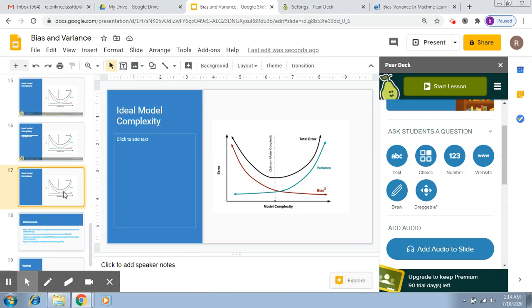Now again, on this particular graph, I want the student to understand the concept of the ideal model complexity, which is actually right here, because here the total error is minimum, and after this point itself the bias is reducing a lot and the variance is increasing a lot. So this is the point which is best, and this is what we want the student to understand. For the same, let's put in a draw question.